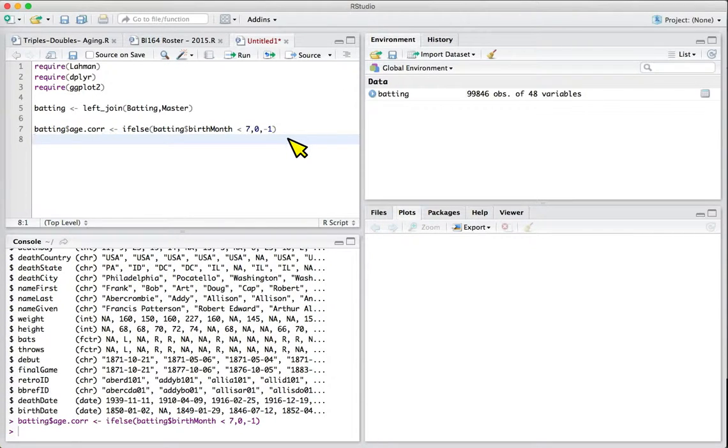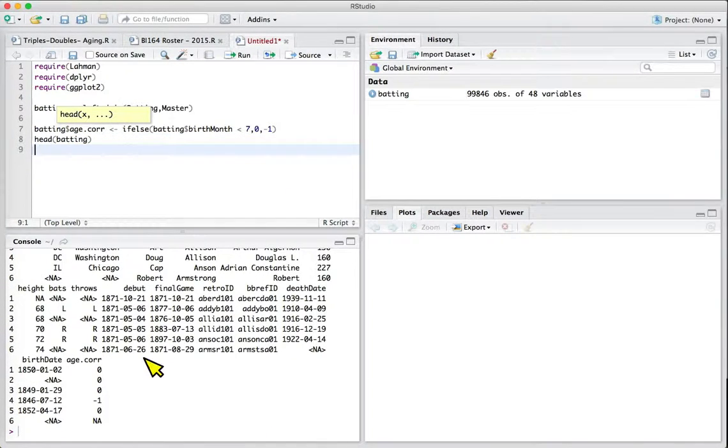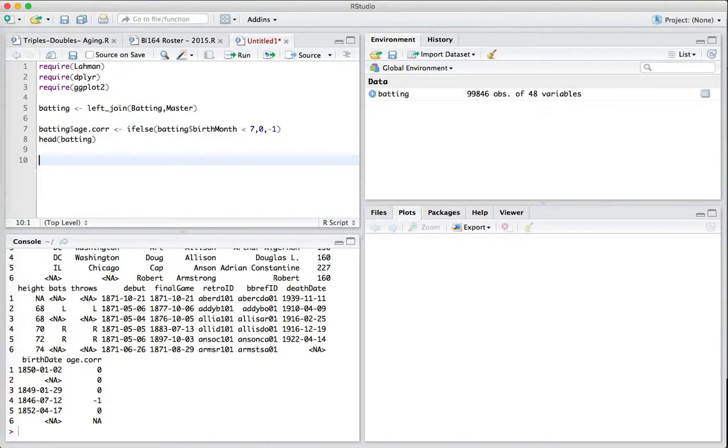And now if we take a look at the head of batting, you can see that I have my age correction variable down here. Sometimes they're NAs if we don't know when a particular player was born. Now what I will do is set up a series of commands strung together with a piping operator to look at how speed varies as players age.